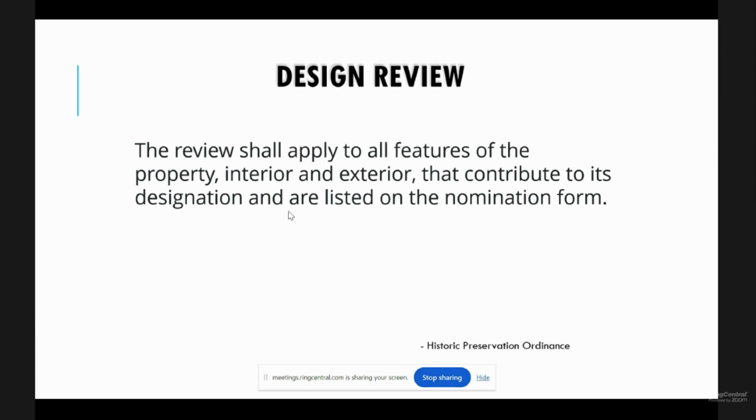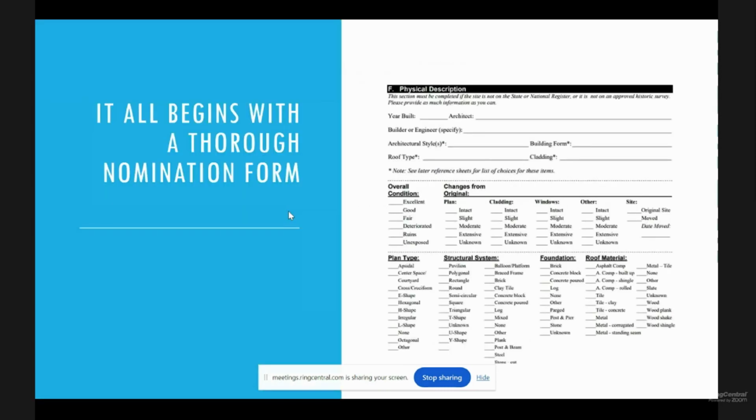The goal when you have things added to any historic register is making sure that changes don't happen to it to a point where it's no longer eligible for your register. So I said it all begins with a thorough nomination form.